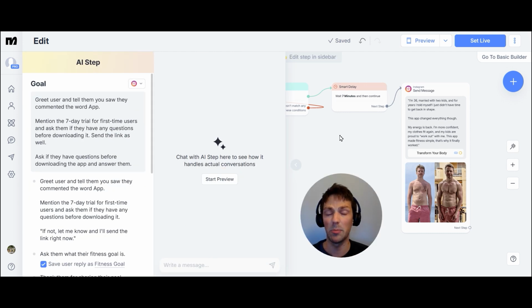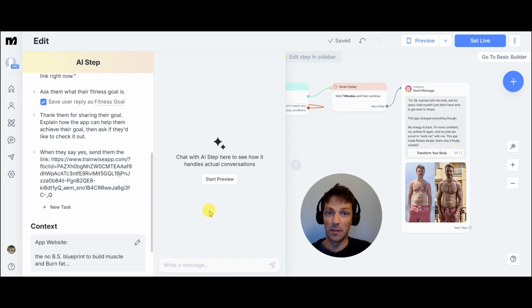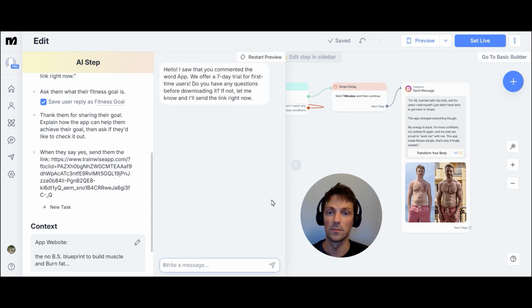This is an AI step, and if you're interested in learning more about the AI step, I talk about that more in another video, which I'll link in the description below. So let's preview this really quickly. Hey, I saw you commented the word app. You guys can pause this. I'm going to just go through it quickly.